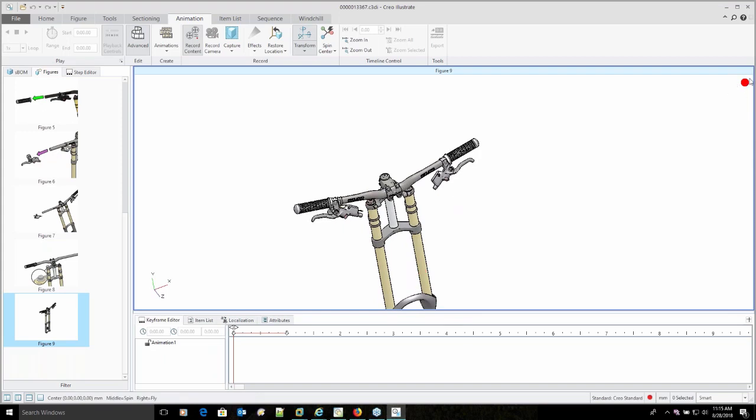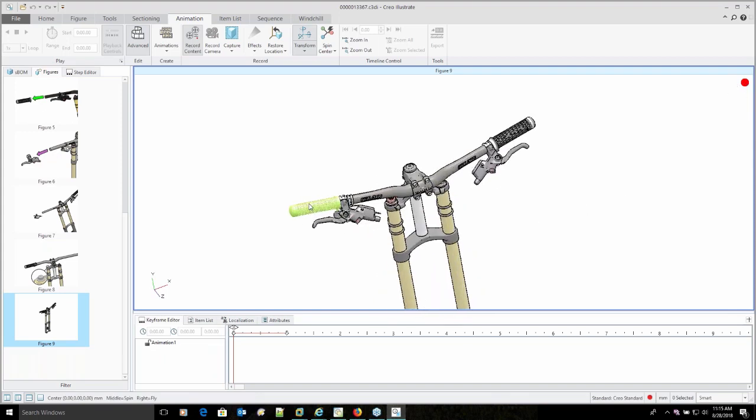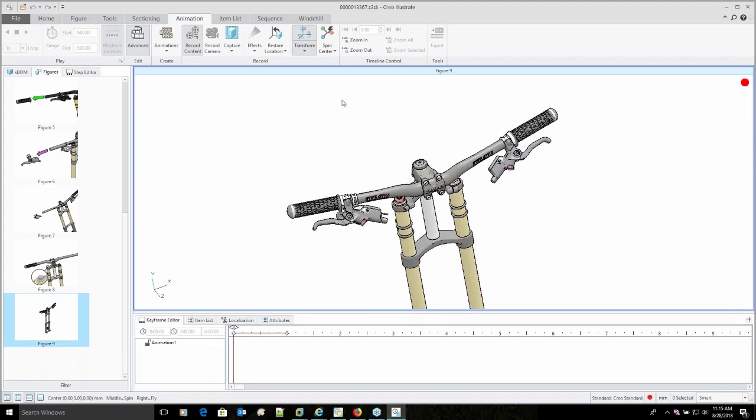Right away, I can see I've got the little record dot here. Let's zoom in on this just a little bit. There are a couple of things I can bring to your attention. I can record the content, which means I can record the placement of the items, and I can also record the camera. So if I want to zoom in on something or change the camera angle for the next position, I can record either of those things separately. So let's go ahead and get started.